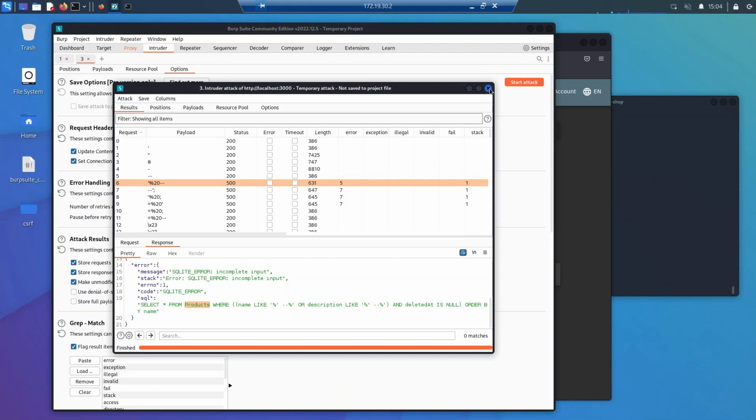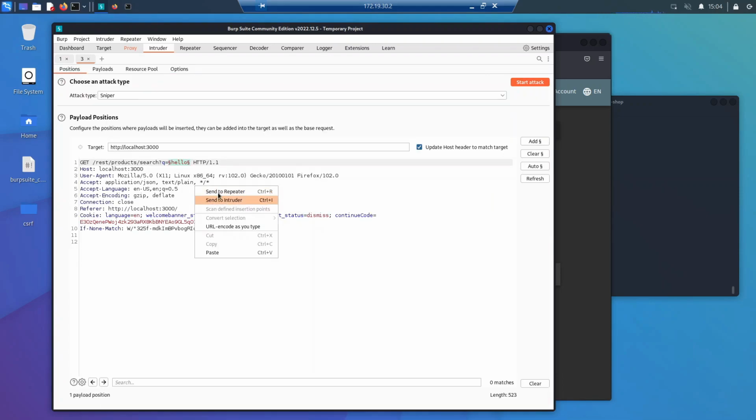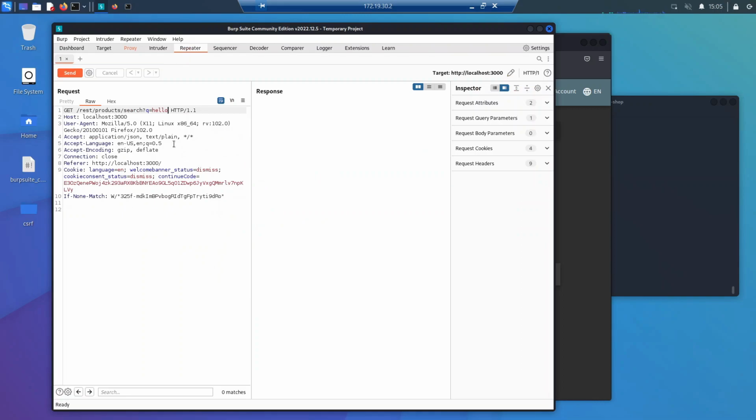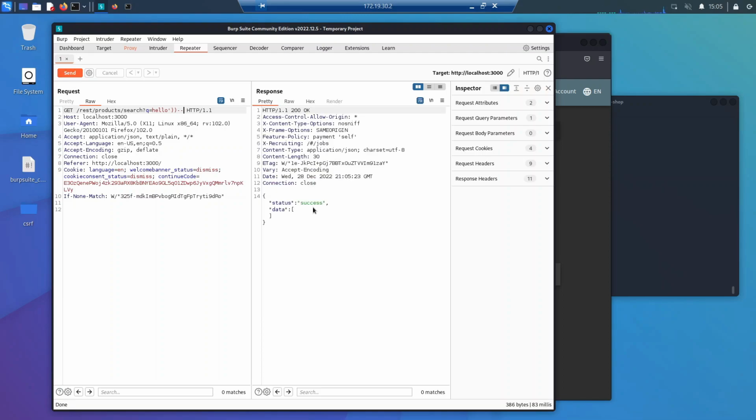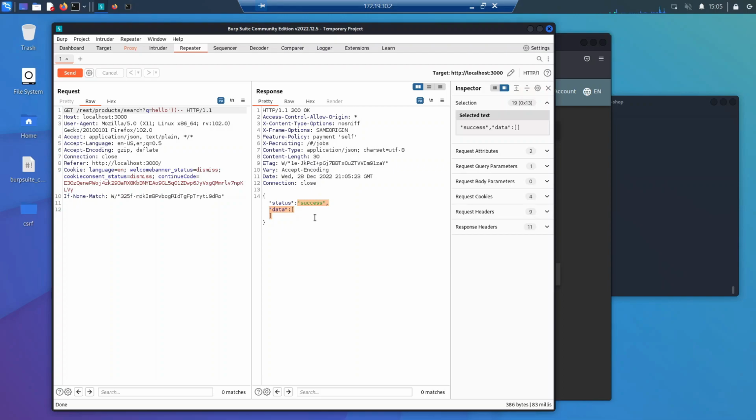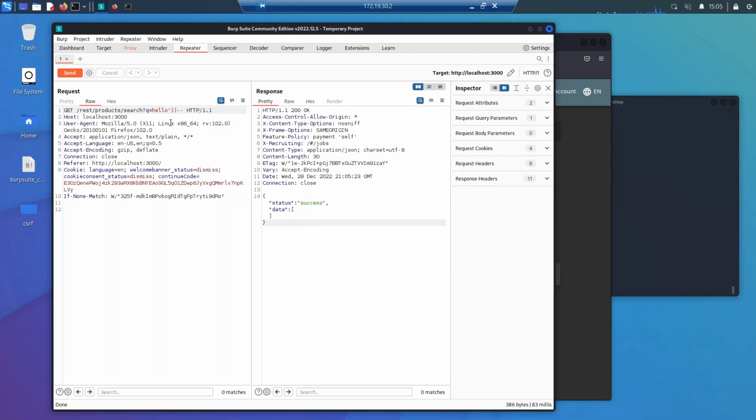So I'll close this tab. Okay, discard. So I'll send this request to the Repeater. Here I'll just place a quotation mark, the brackets and the comment. This comment will remove everything after the name which we saw in the SQL statement just now. So I'll send this request now and the response for this request is success. That means the request is connected to the server but the data is empty, because the query which we have sent is not present in the products table, because it's just hello. So the result of this query is empty.